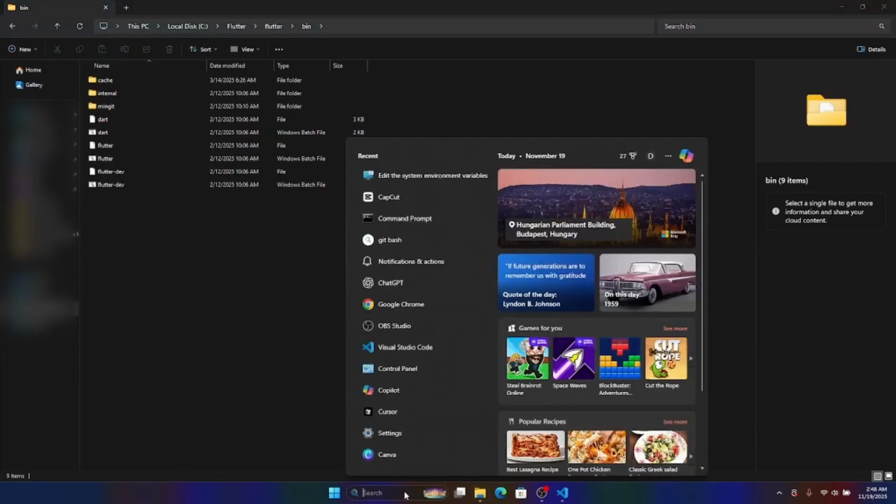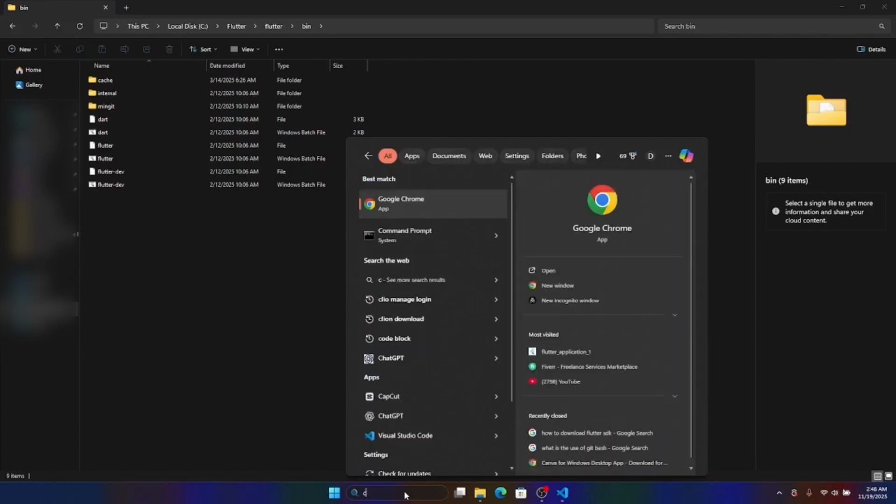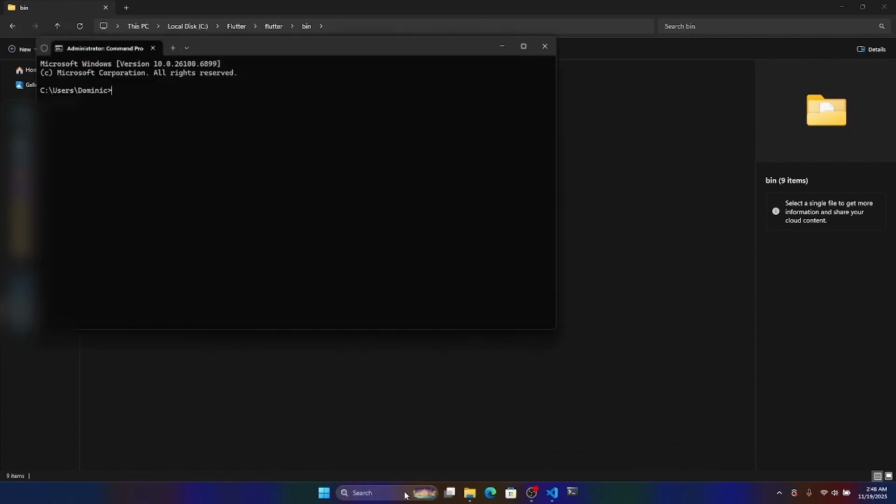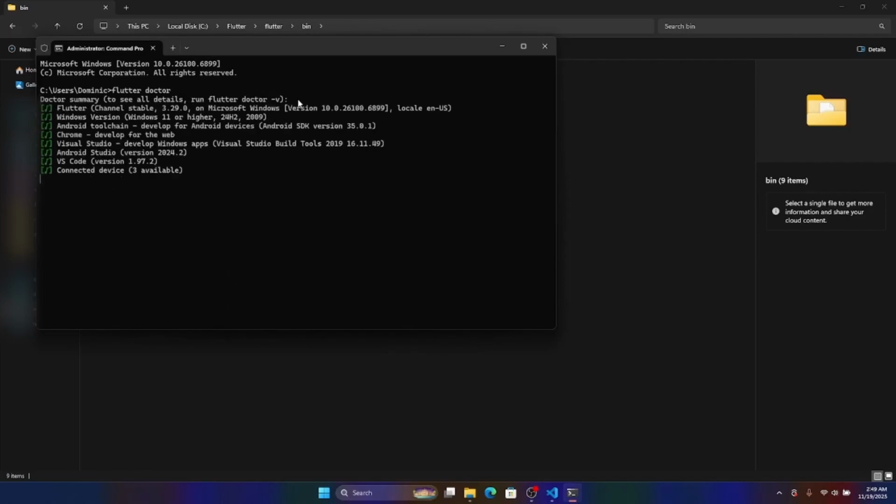Now you confirm that you successfully installed it. You open command prompt and input flutter doctor. Flutter has been successfully installed.